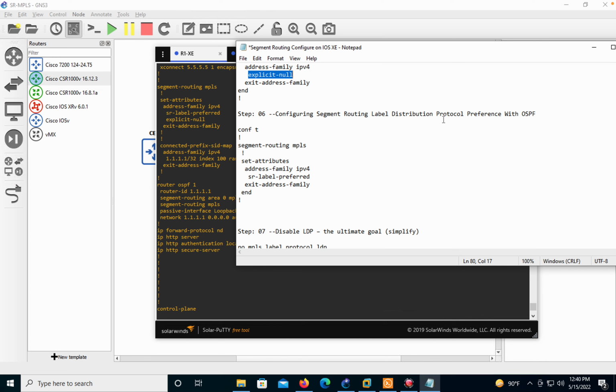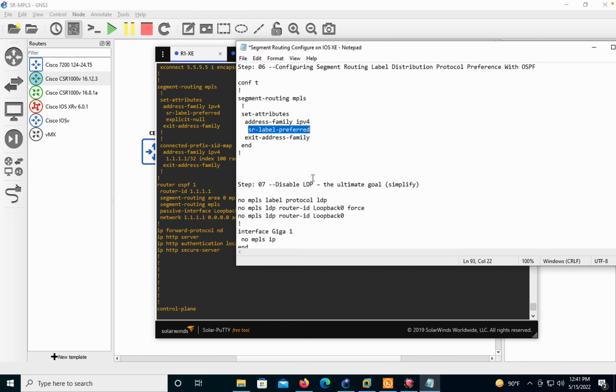Configure segment routing label distribution protocol preference with OSPF. Segment routing is this label distribution protocol. So set attribute, address family IPv4, segment routing label preferred, then LDP, if LDP is enabled on this topology.